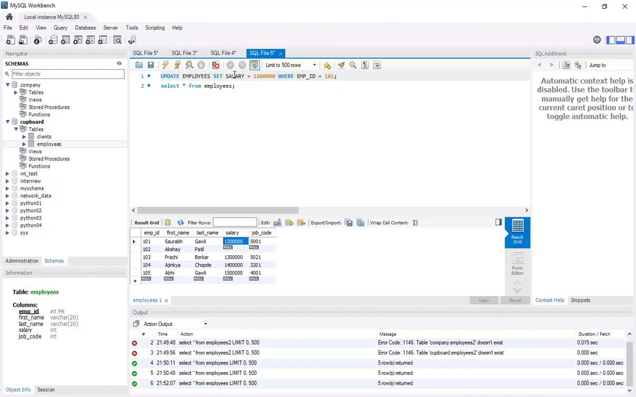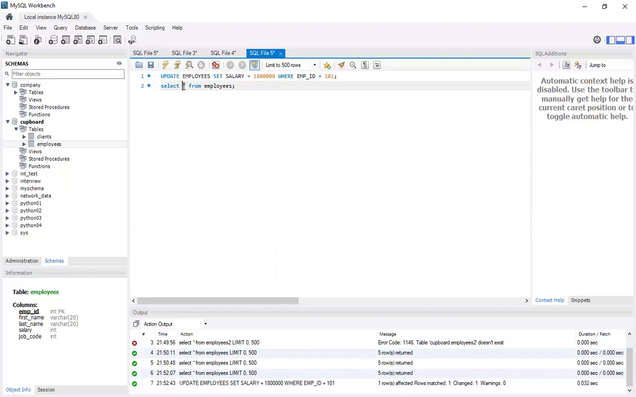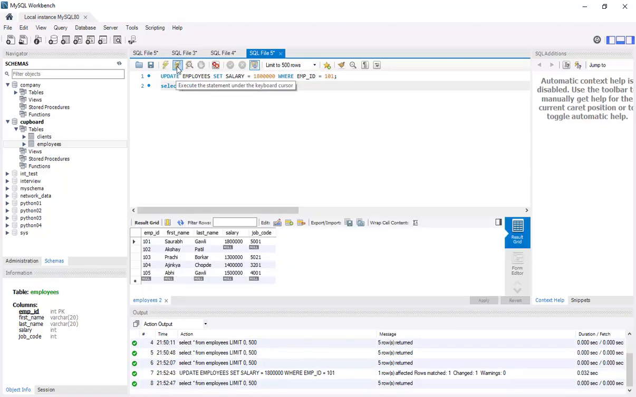Now I will run this query. The cursor is on this line and I'll execute. Fine, now I'll check what happened. Now you can see the salary has been changed for employee number 101 to 18 lakhs.